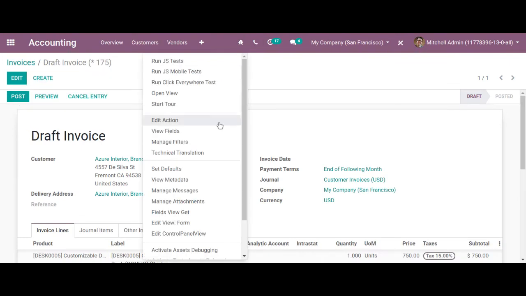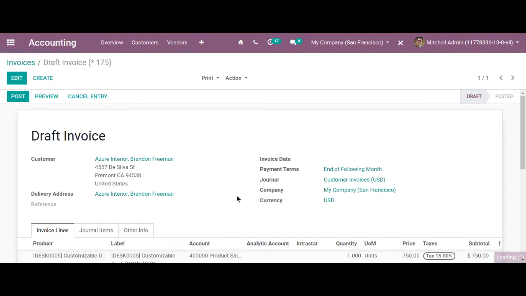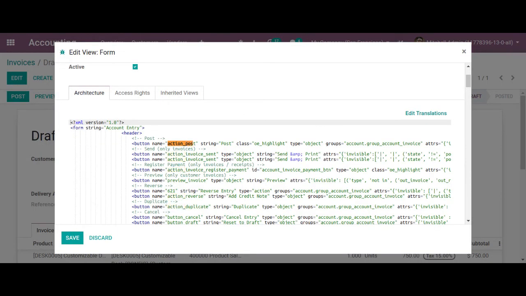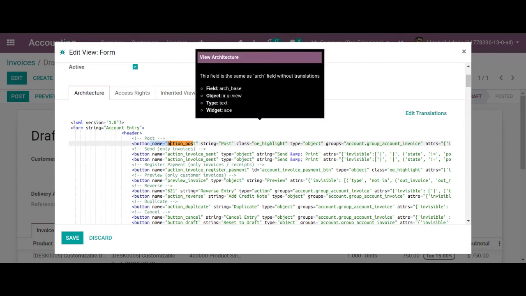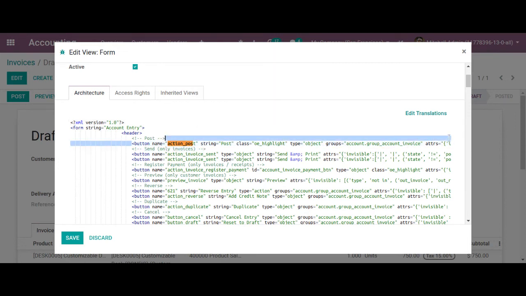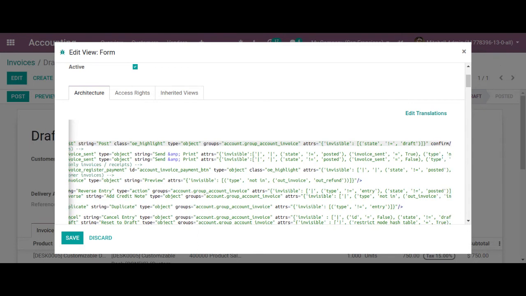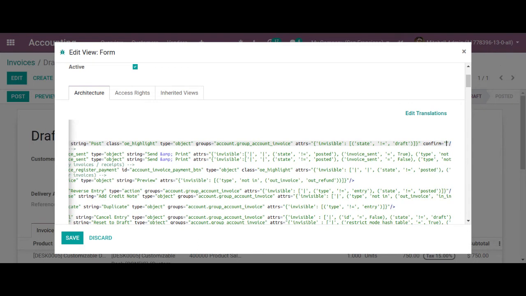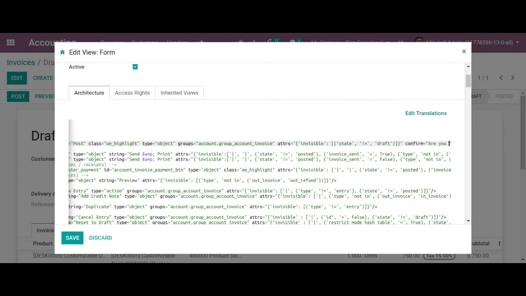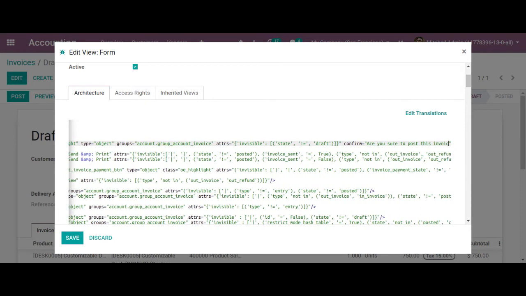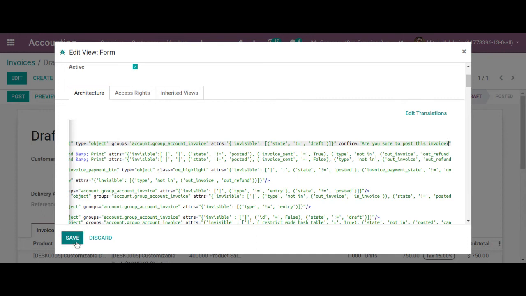Action post. So this is the button, right? We just need to add here one attribute, confirm, equal to the message. Let's say, "Are you sure to post this invoice?"